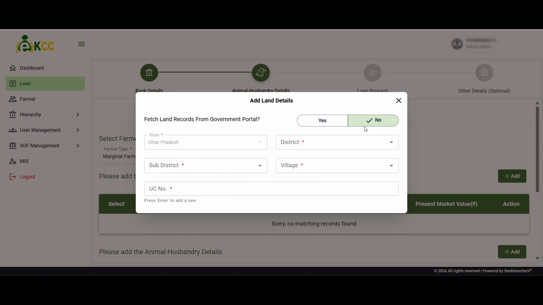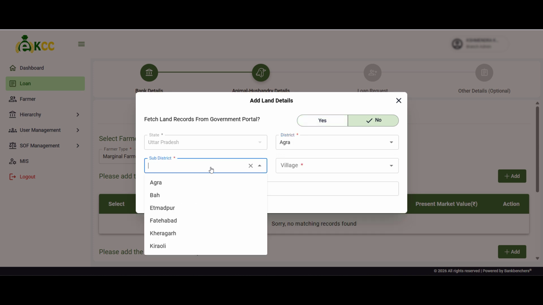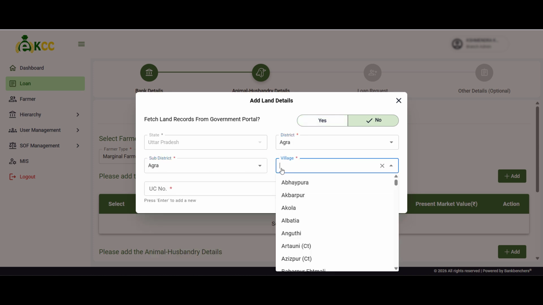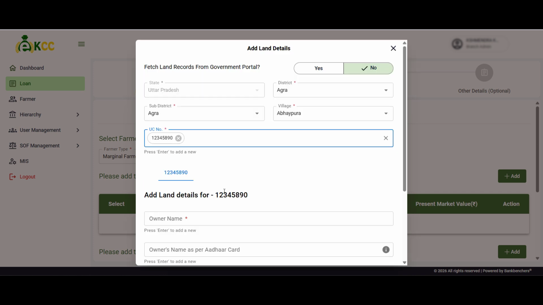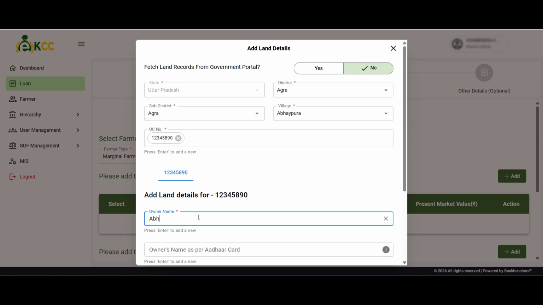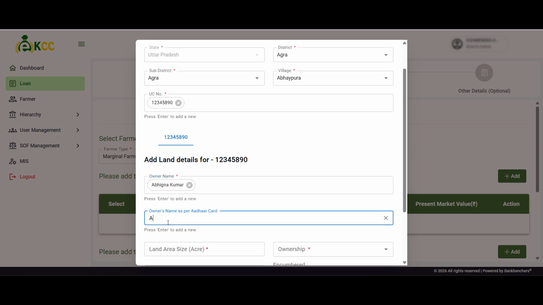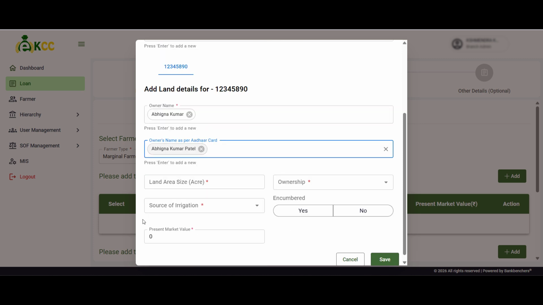Select No, and select the district, sub-district, and village from the drop-down menus. Enter the land detail requested in the field below, such as the UC number or survey number. Now enter the respective owner's name exactly as mentioned in the land records and press enter after adding each name. If the land has multiple owners, add all the owners' names in the same manner. Then enter the land area in acres.